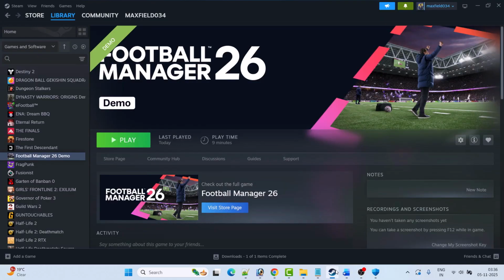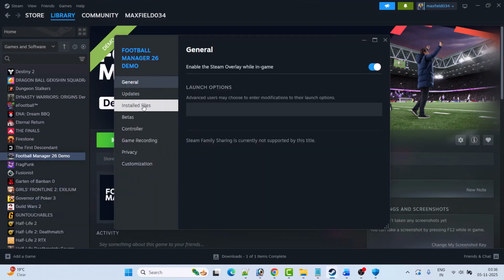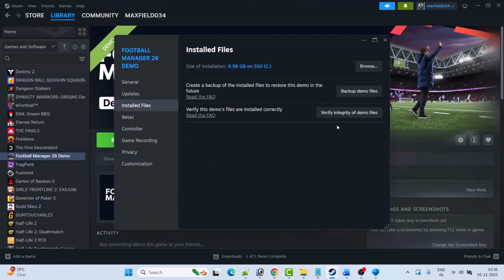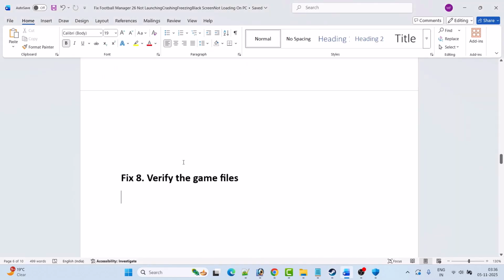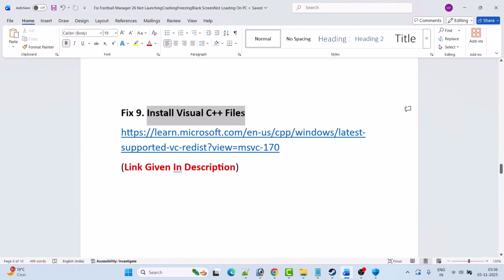Fix 8 is to verify the game files. So open Steam, go to Library, right click on Football Manager 26 game, select Properties, go to the Installed Files tab, and then click on Verify integrity of game files. And after the verification has been done, then you can launch the game and check if your problem is solved or not.